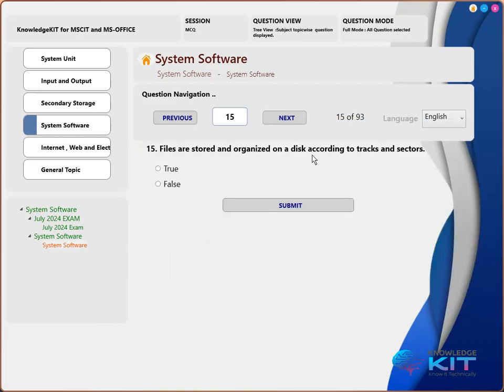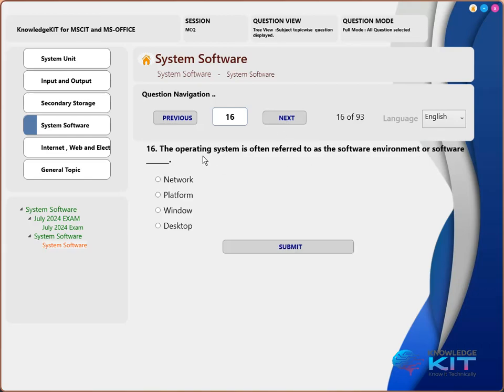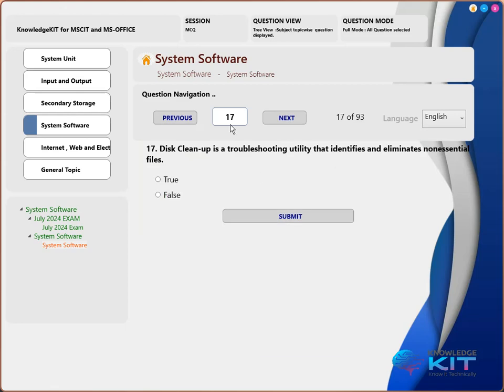Files are stored and organized on the disk according to tracks and sectors. True. The operating system is often referred to as a software environment. It is called a platform. Disk cleanup is the troubleshooting utility that identifies and eliminates non-essential files. True.